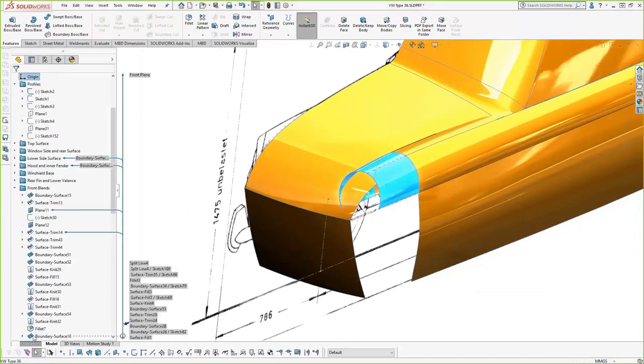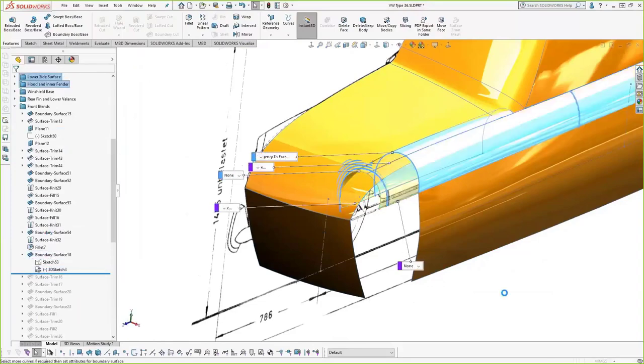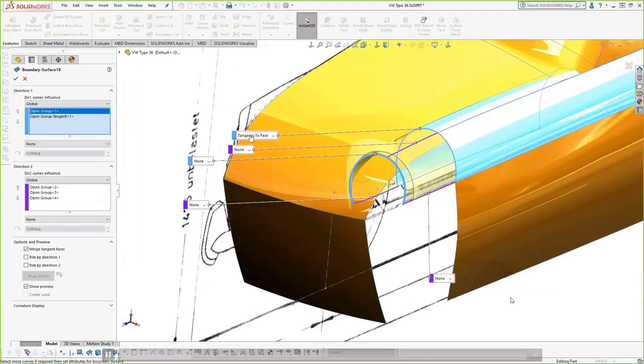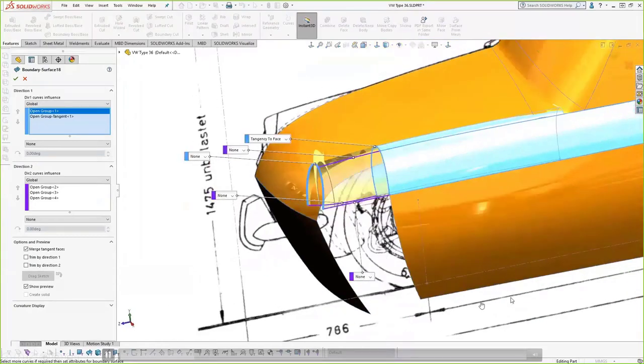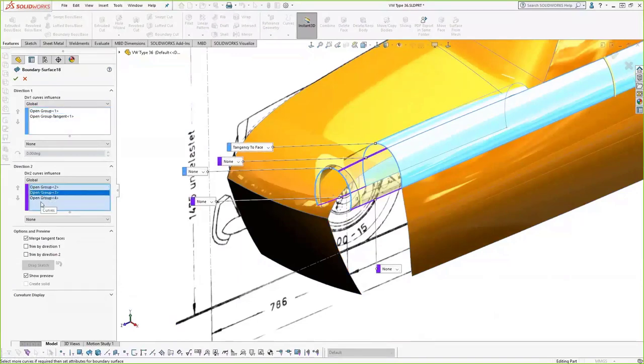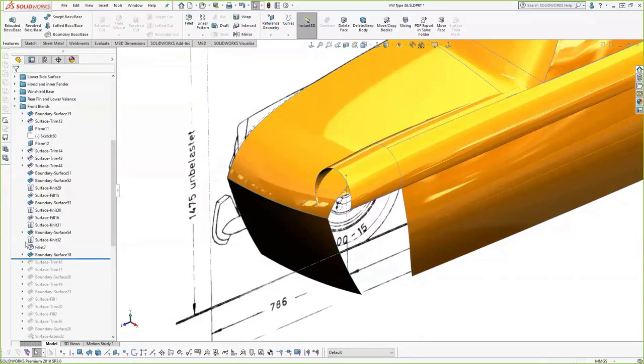Now, inside the boundary surface, we want to make sure that it is tangent to the existing fender. So you can see I'm using tangency to face here. So the edge of the surface is tangent. And then each of the three profiles that are in direction two, each one of these curves are also tangent to those faces, to those surfaces. So let's take a look at that.